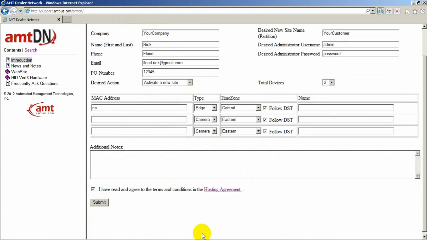Once you submit, we will get notified at AMT. You'll get a response email saying that we did in fact receive the request, and then you will get an additional email when the work is done. Either the partition's created or it's been expanded. Typically that happens within a couple hours and no longer than 24 hours from the time of the request. And that is how you add or expand an Access Launchpad partition or site.